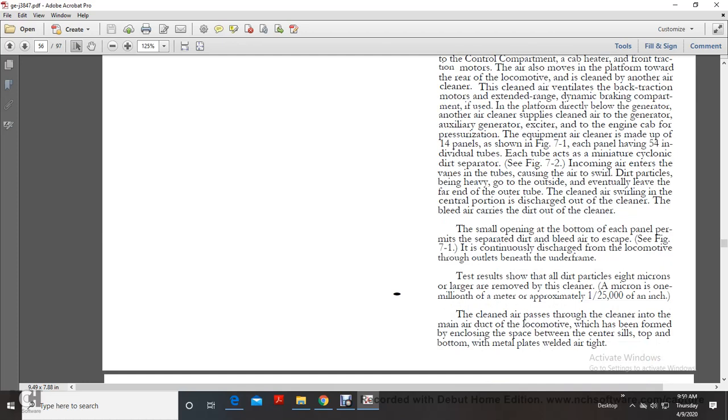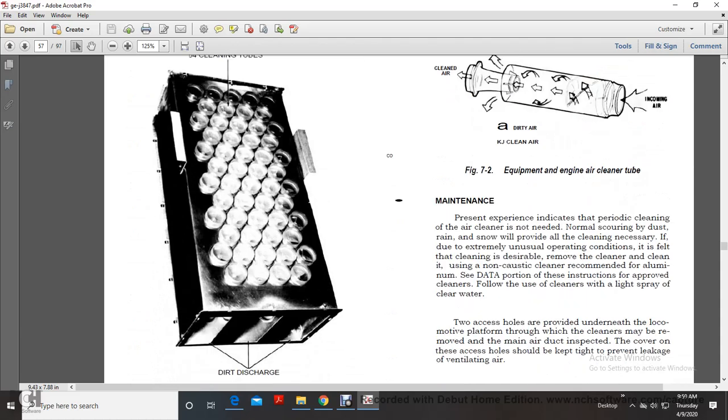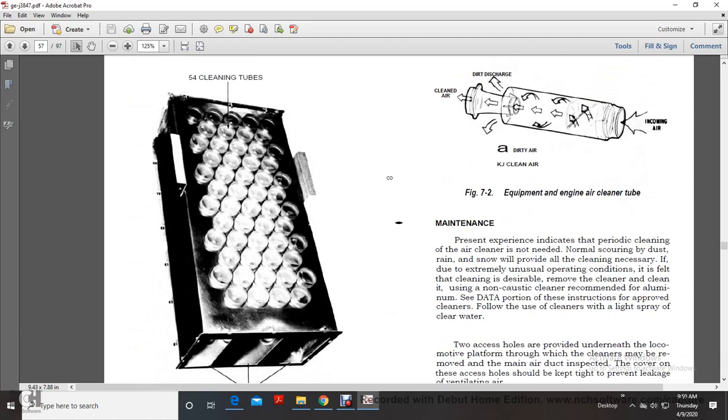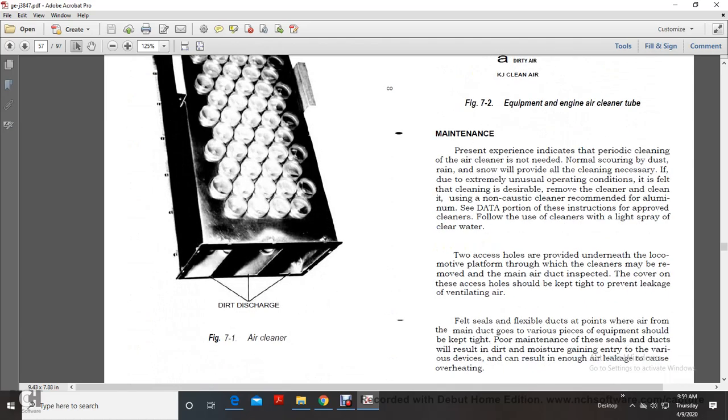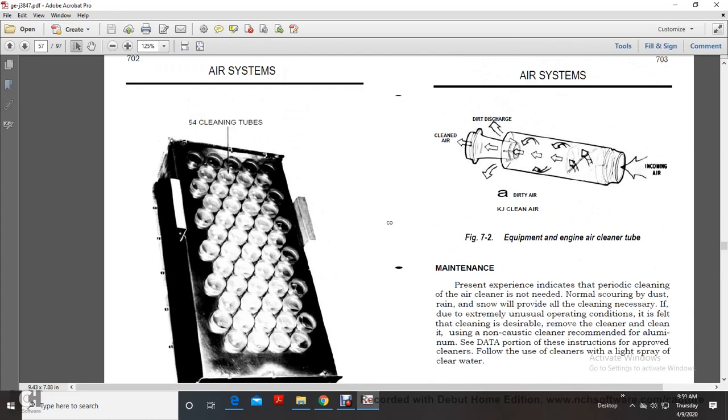Tests show that all particles 8 microns and larger are removed by this cleaner. A micron is one millionth of a meter, approximately 1/25,000th of an inch. Clean air passes through the cleaner into the main air duct of the locomotive, which is formed by enclosing the space of the center sill, with top and bottom metal plates welded airtight. Alright, this shows your 54 cleaning tubes and air cleaner dirt discharge. In figure 7.2, your equipment engine air cleaner tube, clean air, dirt discharge, incoming air.